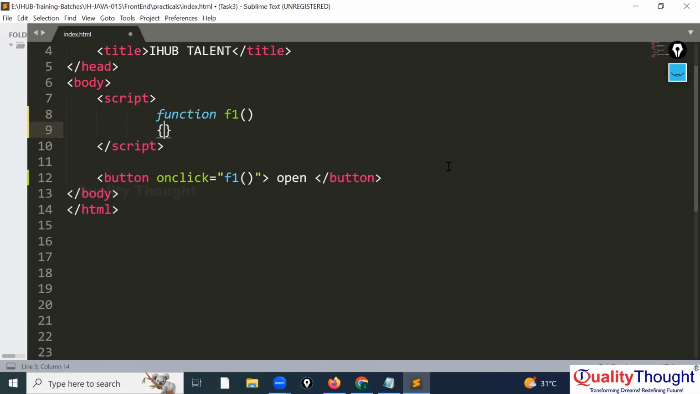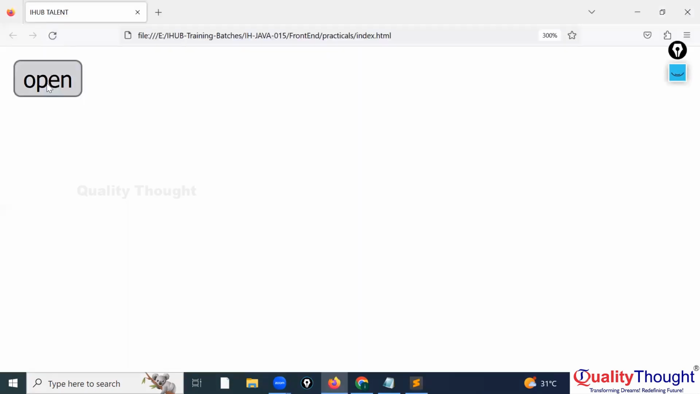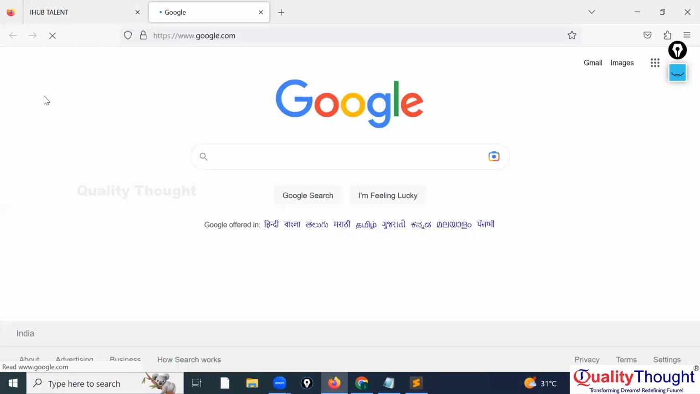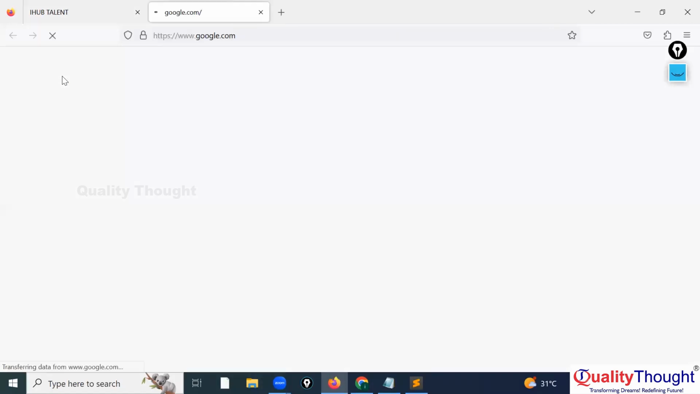Function F1. So what I'm using? Open. What open? I am telling www.google.com. Better you can give http://. Open. See this? Refresh. Click. What open? Google open. Okay, sir. Is it open in a new window or not? New tab. Click new tab.